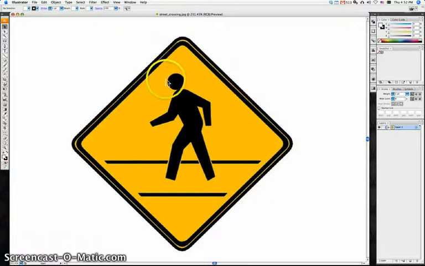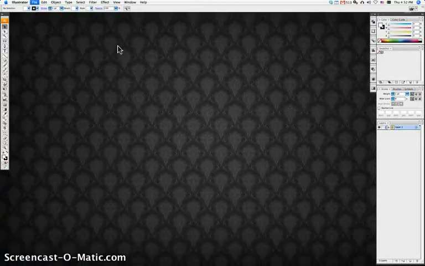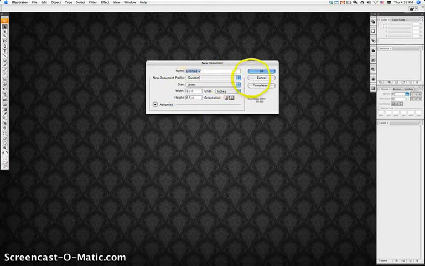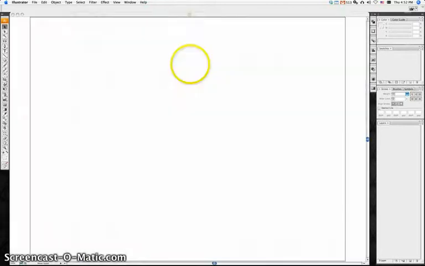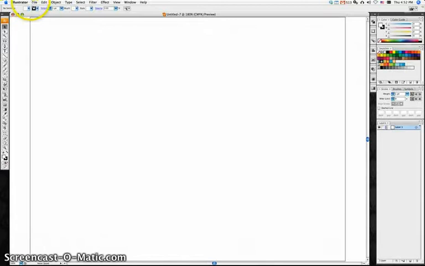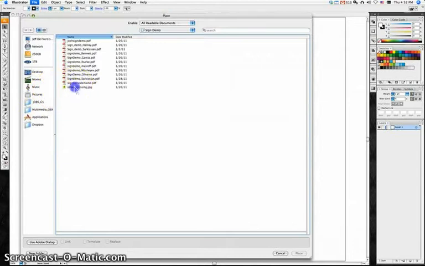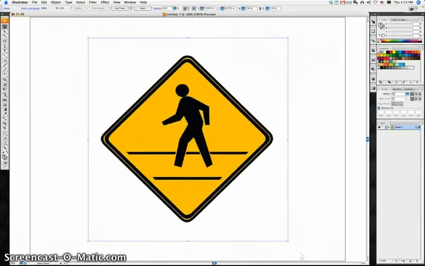So I'm going to close this and we can open up a new file, and it's going to be a horizontal 11 by 8.5. The first thing I want you to do is go to File and Place. You can either download this particular sign or you can find a sign that you would like to trace. But for the most part, I think this is a good one because it has a good combination of shapes.